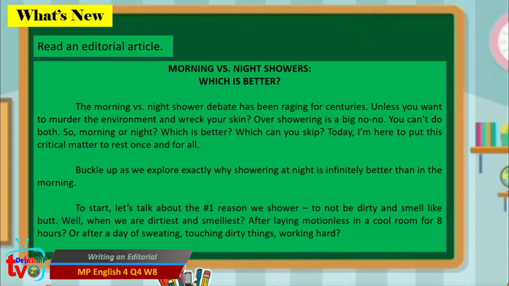Then, in what's new, we are going to read an editorial article entitled Morning versus Night Showers, which is better. The morning versus night shower debate has been raging for centuries. Unless you want to murder the environment and wreck your skin, overshowering is a big no-no. You can do both. So morning or night, which is better? Which can you skip? Today, I'm here to put this critical matter to rest once and for all.